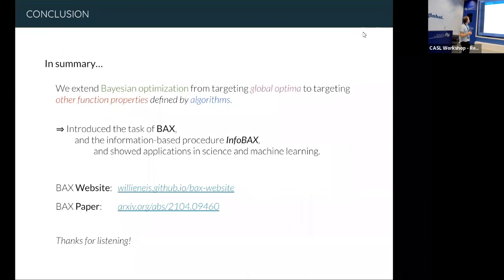Okay, so final slide here. In summary, we extended Bayesian optimization from targeting global optima to targeting other function properties that are defined with an associated algorithm. This is the task of BAX, as we've called it, and we've got an acquisition function based on information theory for this called InfoBAX, and we've been applying it to some applications in science and machine learning.